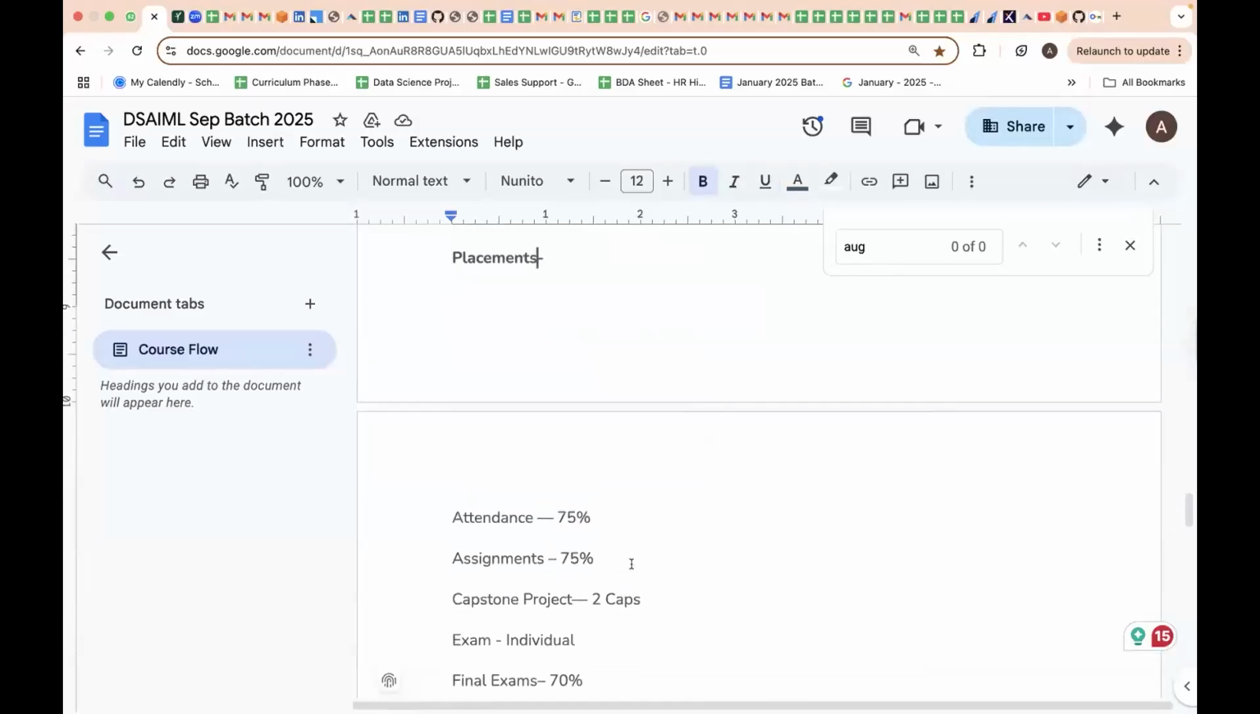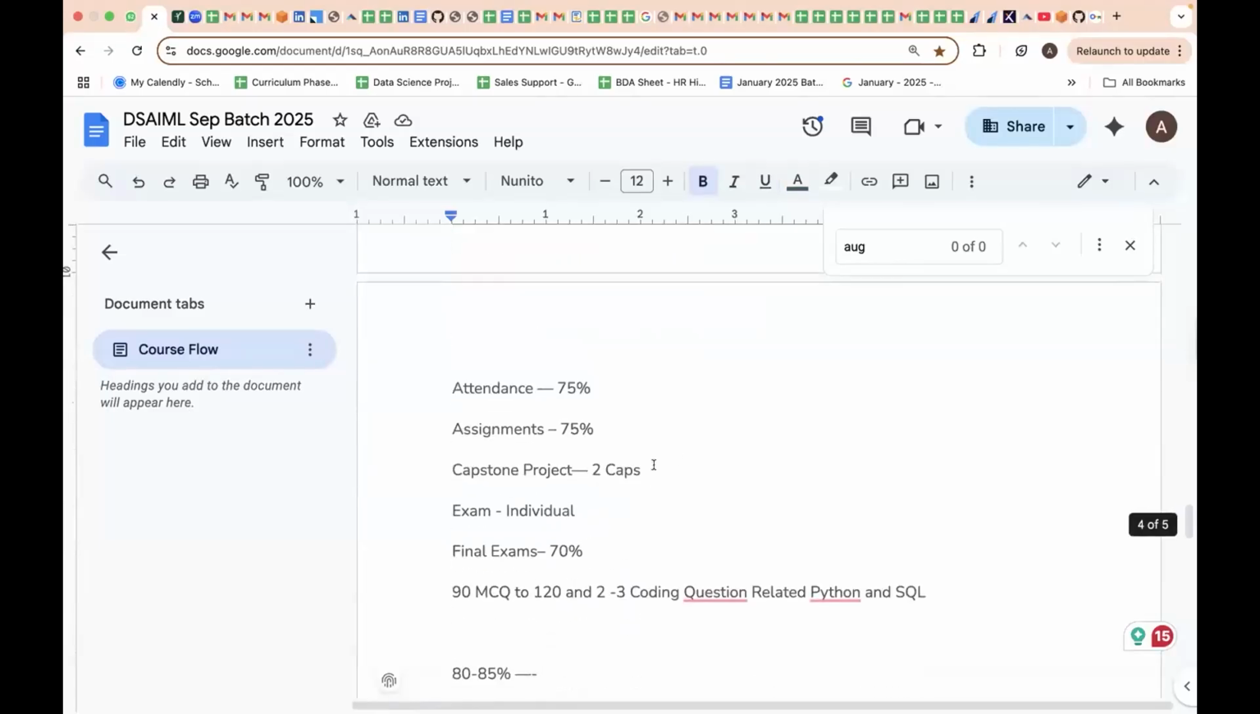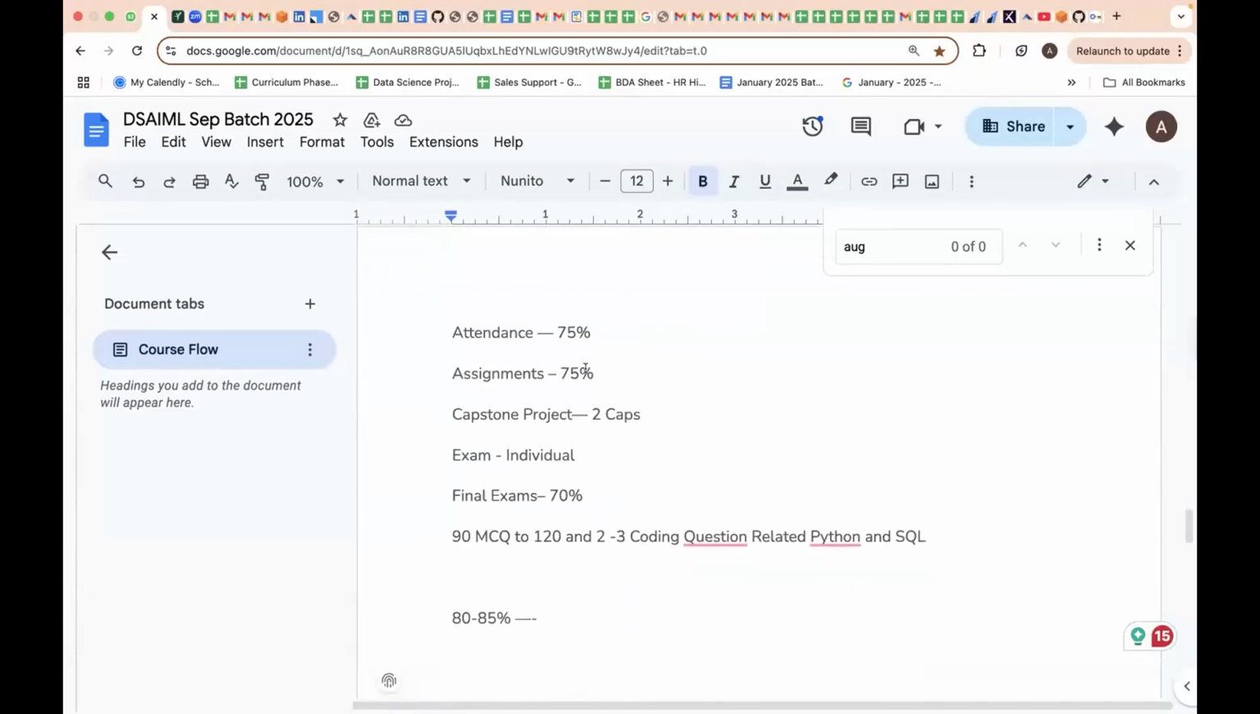Okay. For placement, these 4 things are mandatory. Your attendance should be 75%. Assignments should be 75% completed, and you need to complete 2 capstone projects. Capstone you will get once your statistics starts. So in the middle of statistics, your instructor will release 1 assignment, and you will also get 1 in machine learning. So you will get 2 capstone assignments, and your instructor will help you with that. And we will conduct a final exam.